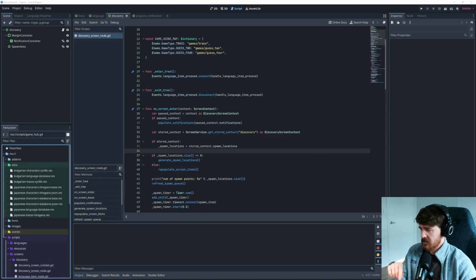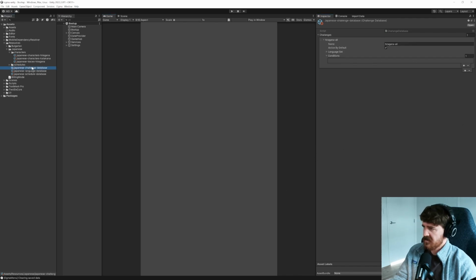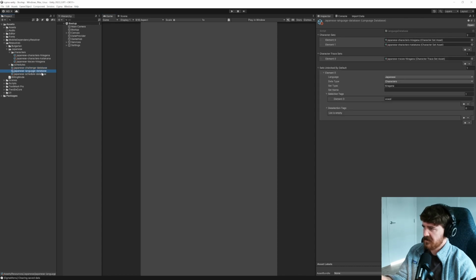So let's jump into Unity and take a look at the old implementation. If I clear the runtime data, previously, if you're familiar with Unity at all, all of this is just using scriptable objects.